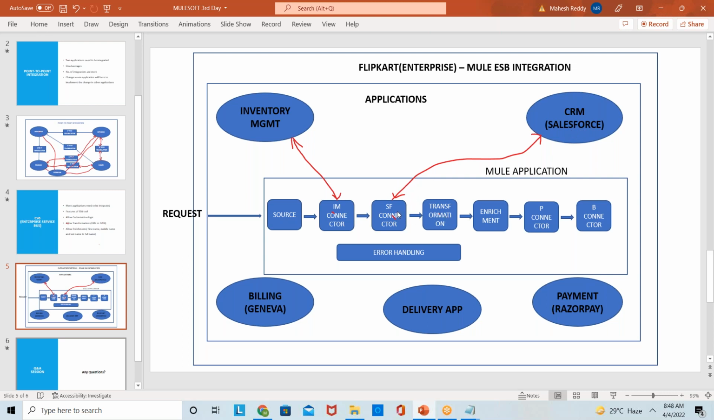Now we got the data from the Salesforce application. As I told you, for example, this billing application requires my full name, not my first name, middle name or last name. So in the enrichment part, we will take the first name, middle name and last name received from the Salesforce application, concatenate them and send it to the billing application whenever required. That enrichment part is taken care of here.